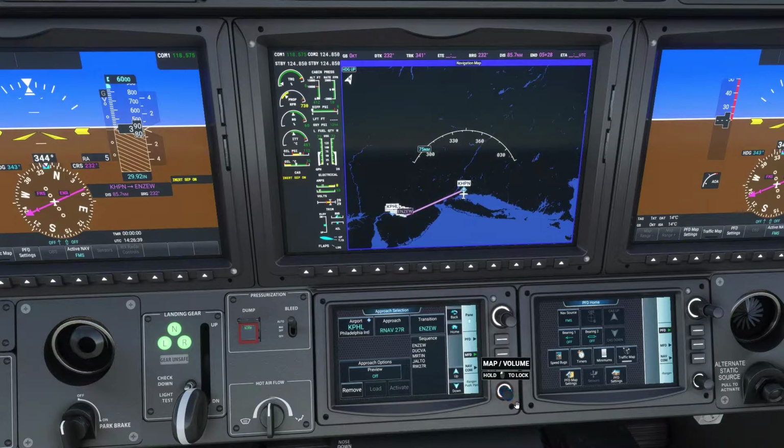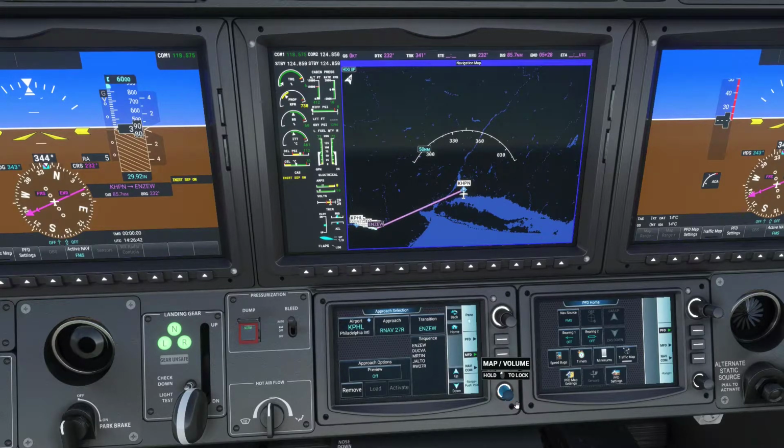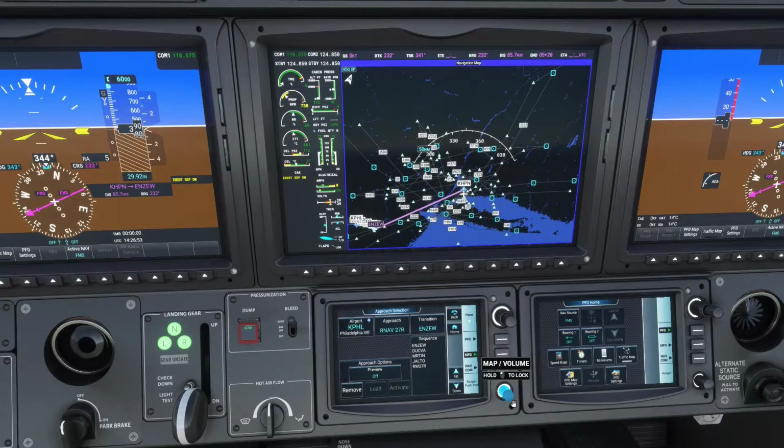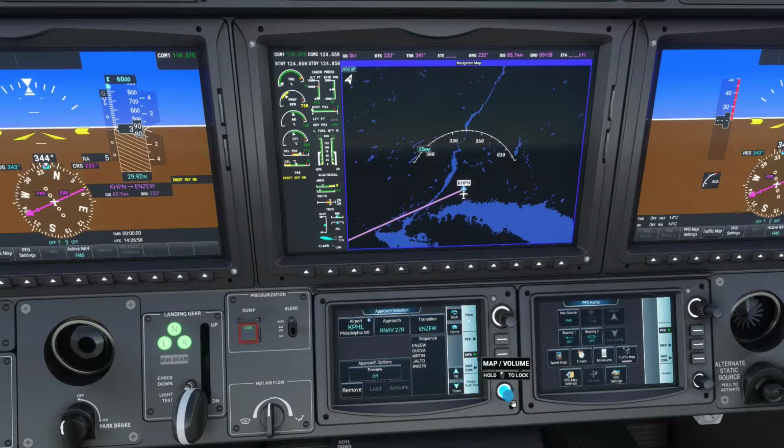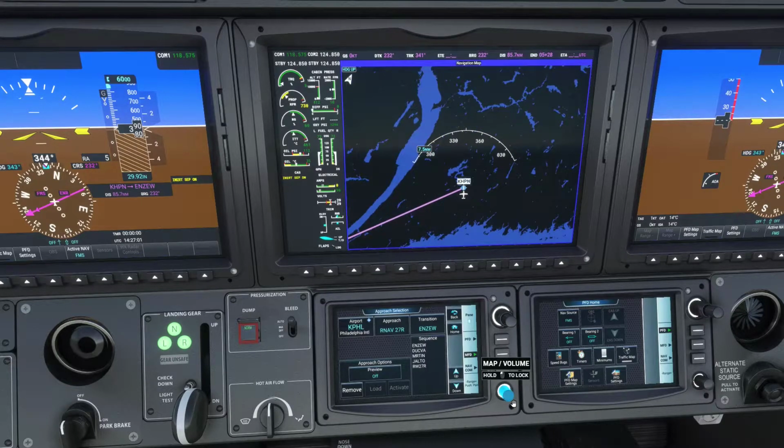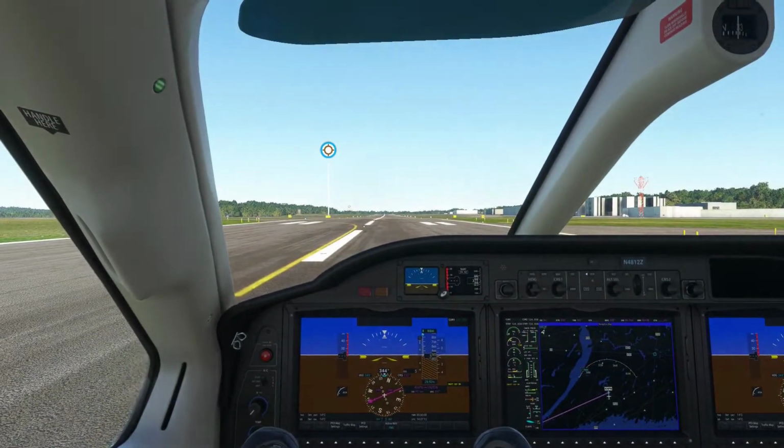Now, like I said, you can add the RNAV when you're up in the air. You don't have to do it when you're on the ground leaving KHPN. Anyway, there it is loaded up. And once you get used to it, it only takes a couple of minutes to get it in there. Pretty simple. Good luck.